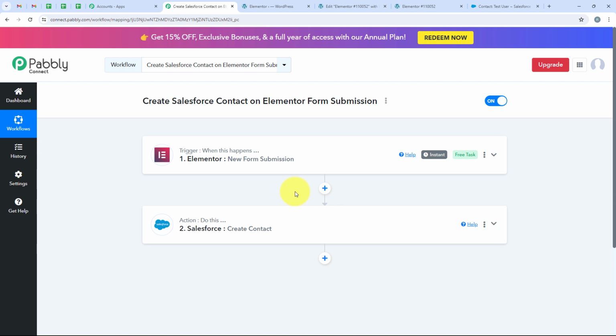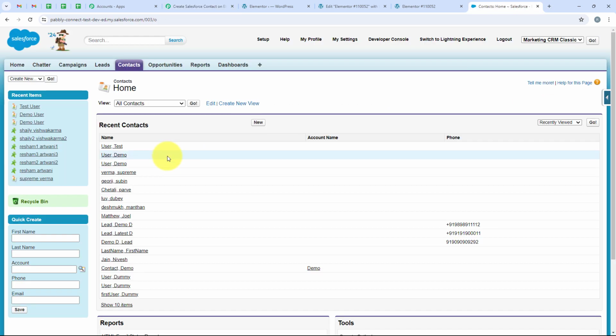For a trigger application, we selected Elementor. Then for the trigger event, we selected new form submission. For our action application, we selected Salesforce. And then for the action event, we selected create contact because I wanted that as soon as a new Elementor form is submitted, automatically a contact should be created in my Salesforce account too. And yes, we were successful. Over here, you can see the 2 contacts we created during this video.